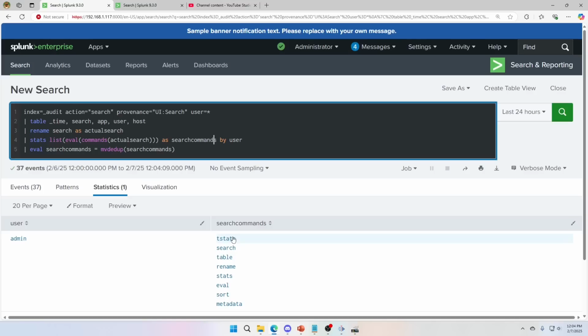This is a great way of understanding the general knowledge in the commands that your analysts are using. Knowledge is power. Knowing their knowledge will help you be better able to help them become true Splunk ninjas as well.